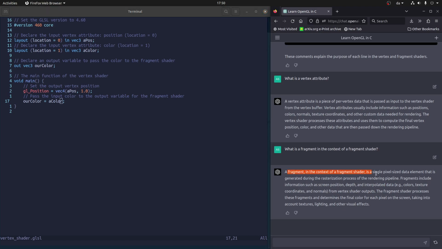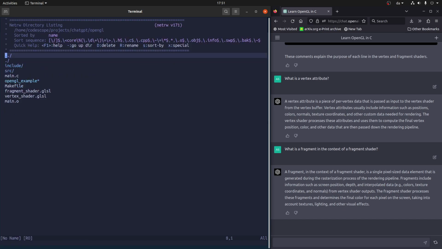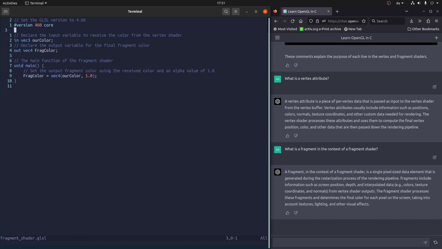A fragment in the context of a fragment shader is a single pixel-sized data element that is generated during the rasterization process of the rendering pipeline. So there's a lot of things you could ask about here. Fragments include information such as screen position, depth, and interpolated data from vertex shader outputs. The fragment shader processes these fragments and determines the final color for each pixel on the screen. Okay, so a fragment is kind of a pixel. That's interesting.